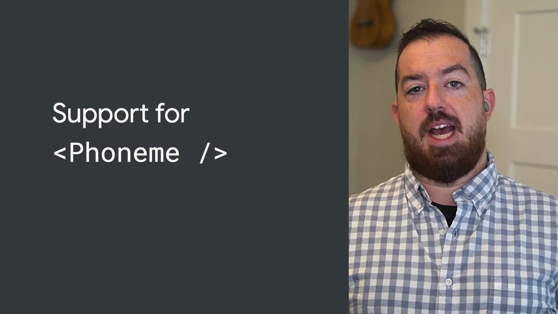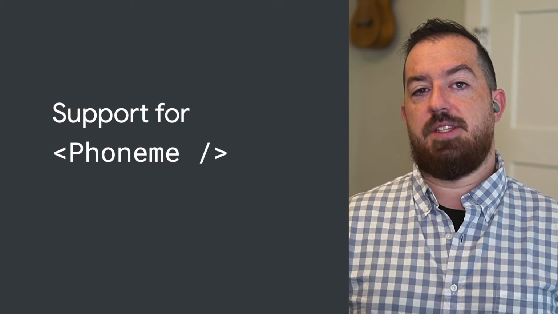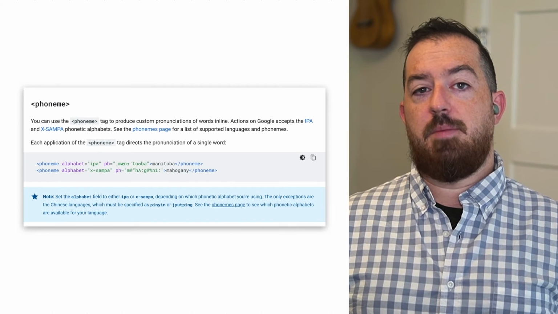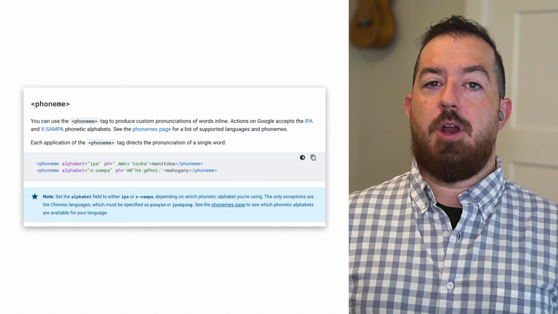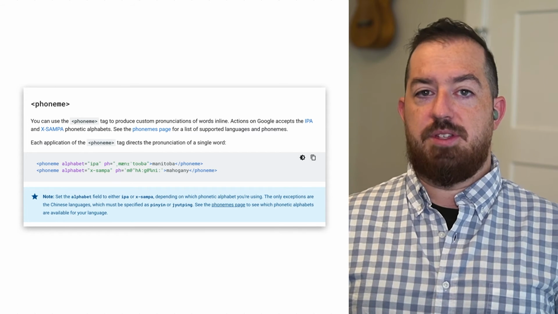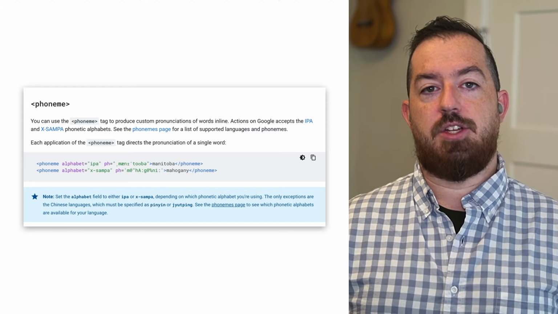First up, the Phoneme tag. This allows you to customize the pronunciation of specific words. This can be useful when you want the assistant to pronounce a certain word just so, or if your app is used by people in different regions where the same word can have a markedly different pronunciation.